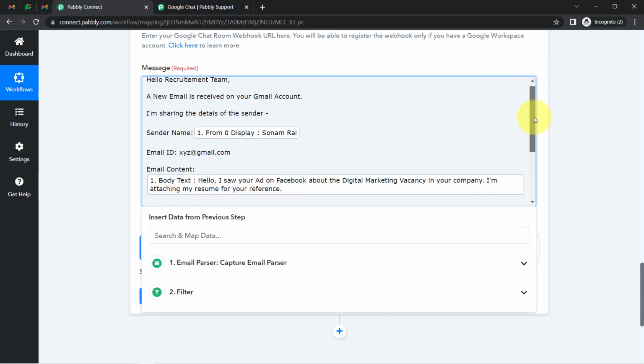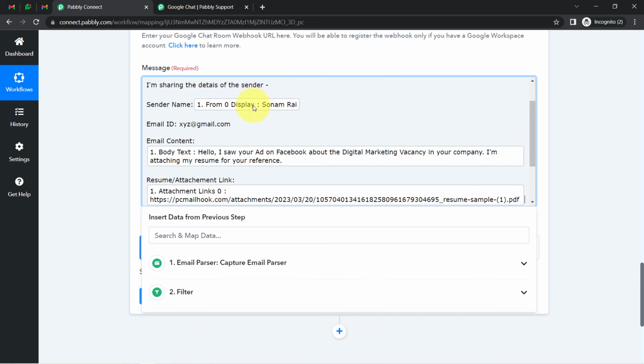Okay, and you must be thinking, what is this mapping of information? Whatever details you map here will be replaced automatically when this automation works in real time. So next time a next email is received, this name will be replaced by the name of the next candidate. That is why mapping plays a major role in this automation, and this is how this automation is going to take place.